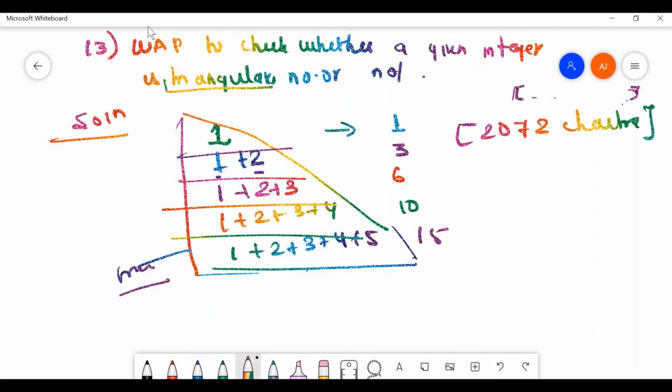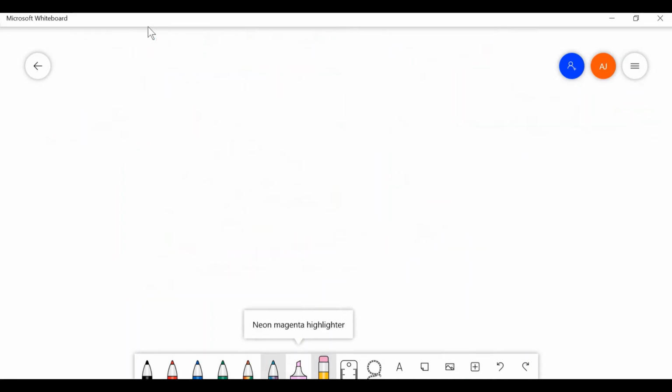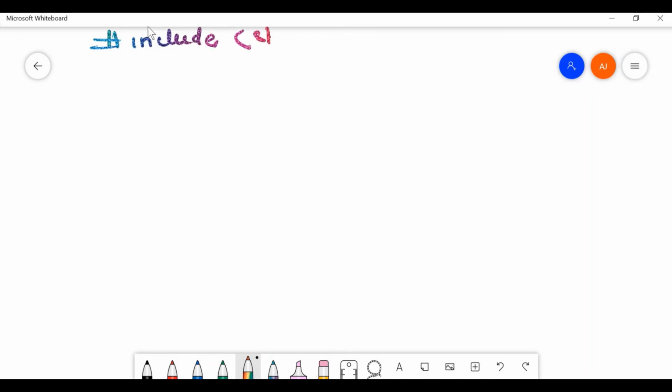Now let's discuss this in very detail. Let's start with include stdio.h, and then we have void main. So we have to use the concept. You can see that we are going to sum each natural number, so a simple loop you can use. Either you can use a for loop, or a while loop, or a do while loop. So this is a very simple question.